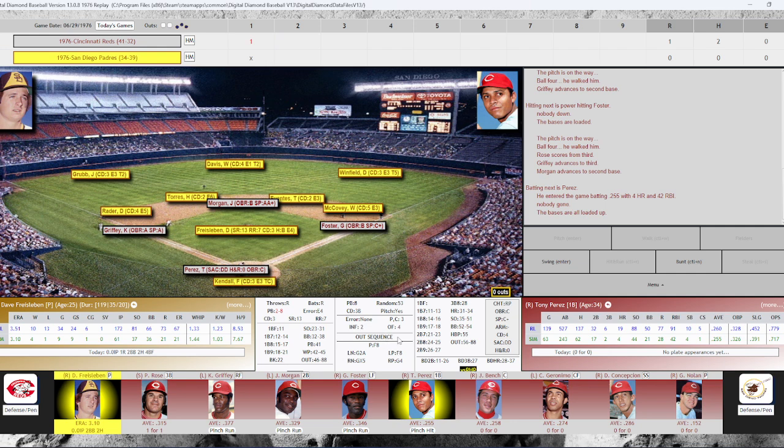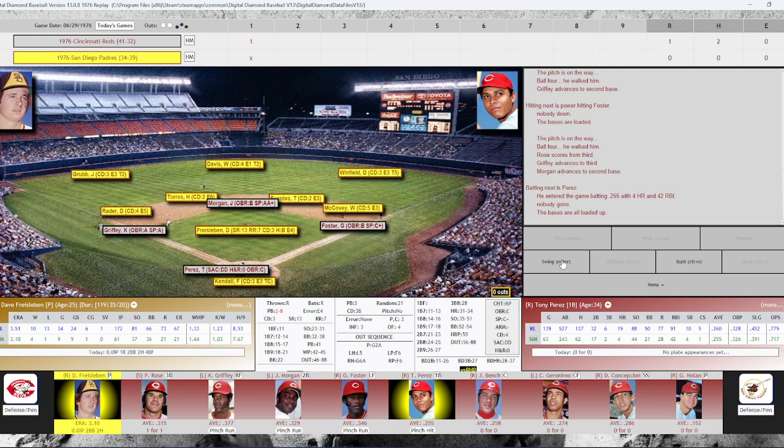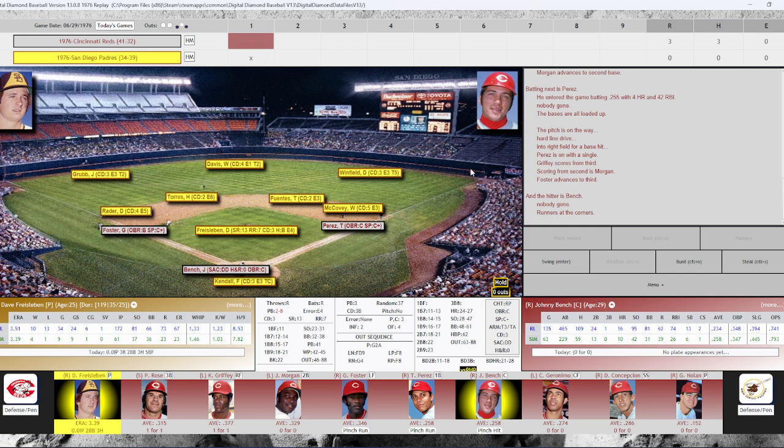Tony Perez coming to bat. Nobody out. Pitch to Perez. It's going to be off of the pitcher's card, but that's going to be a single. And when it's off the pitcher's card, the runners will advance two. So Griffey scores, Morgan scores, Foster to third, and Perez at first, and the Reds with a 3-0 lead now with nobody out.